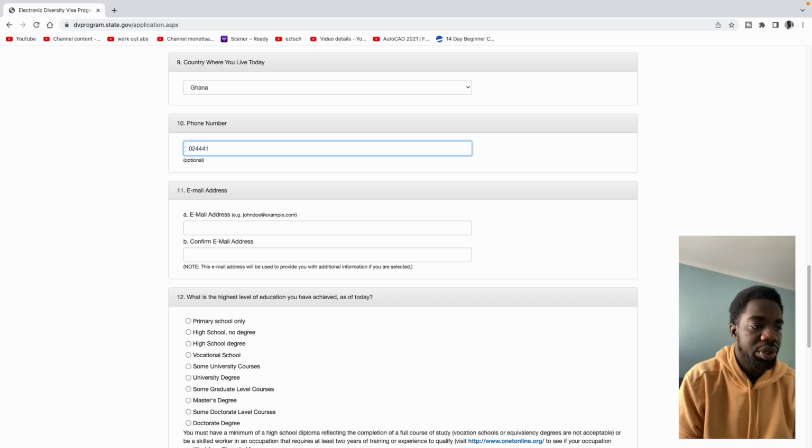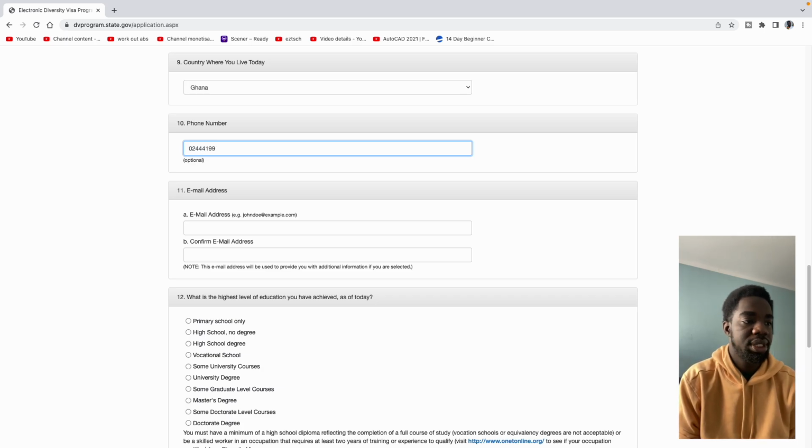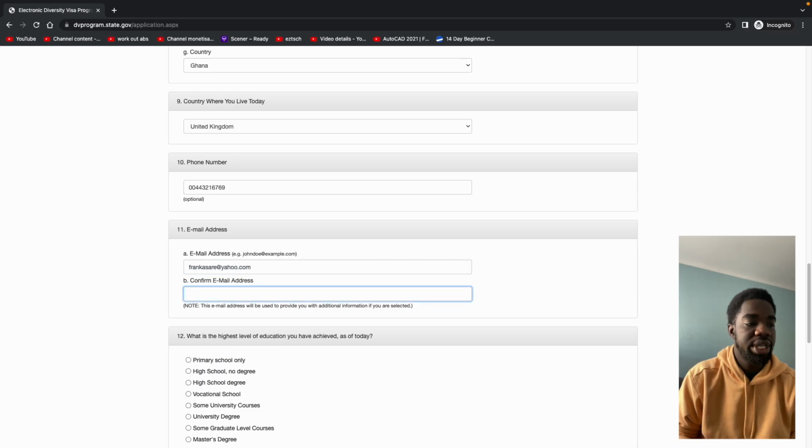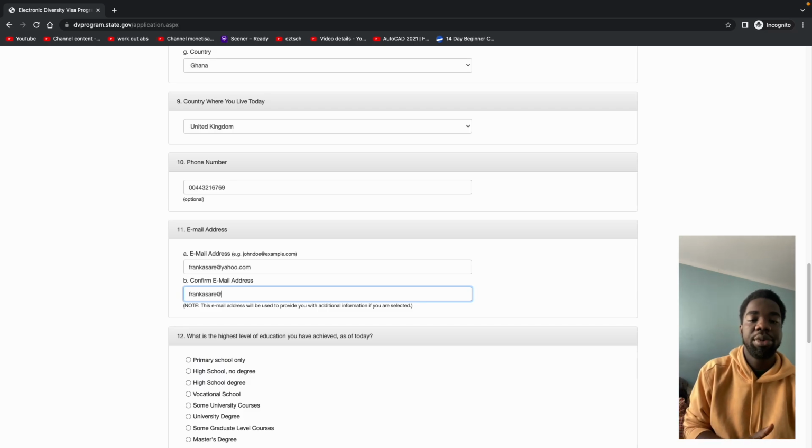You enter your telephone number, which is optional, but I always advise you enter your telephone number. If you don't want to give your telephone number, that's fine. You enter your email address, and this email address is very important because that will be the platform or the mode of communication should you win the lottery. So make sure you input the correct email address.